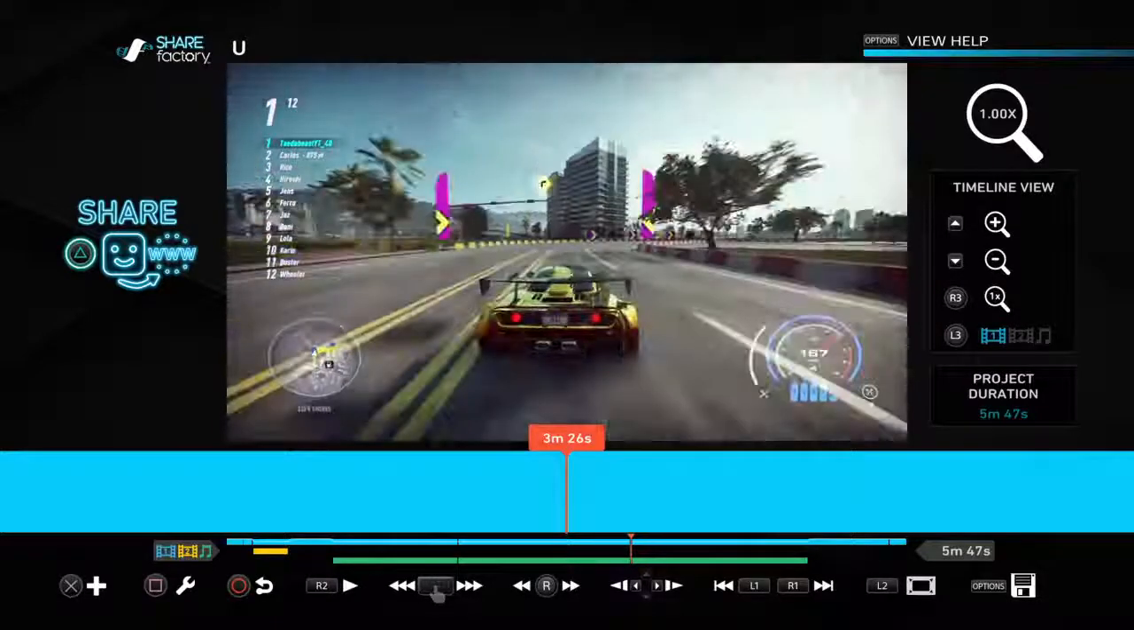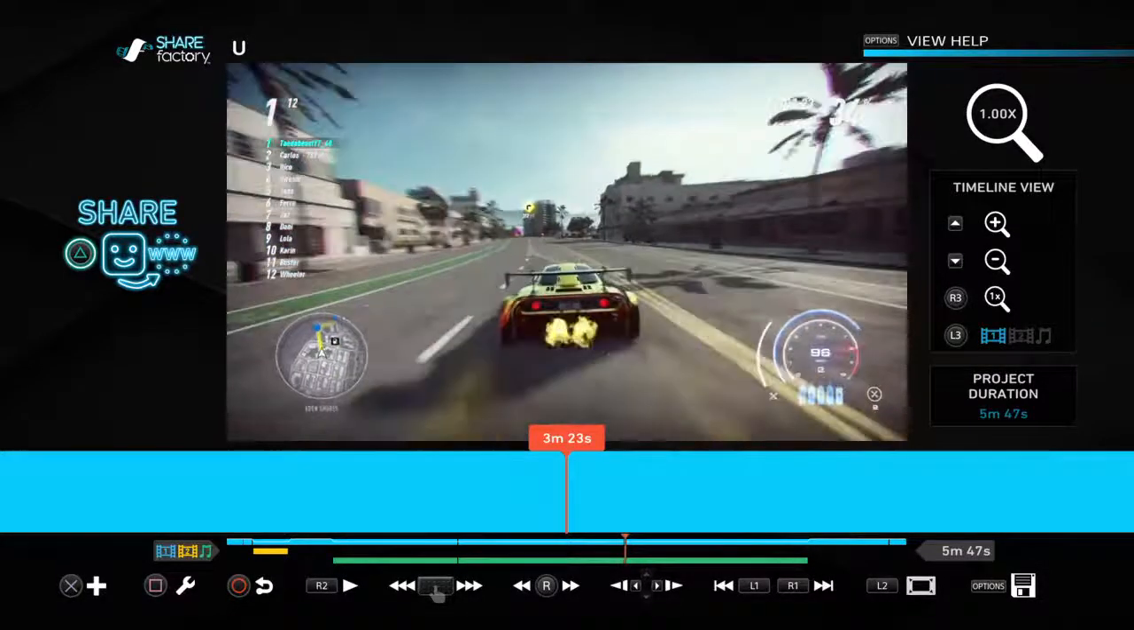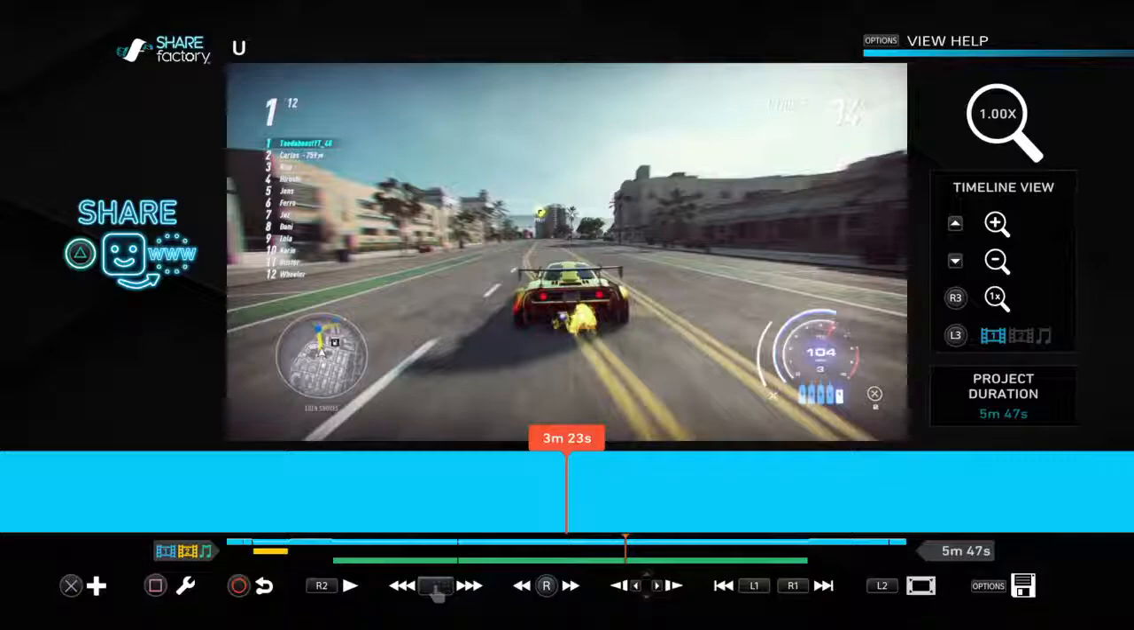Just try to use the transitions sparingly. Using them too much, as I have done before, if you check out some of my older videos, will kind of get a little old, even though it might look good. If you use them too much, obviously you're going to overuse them. Just be aware of that.